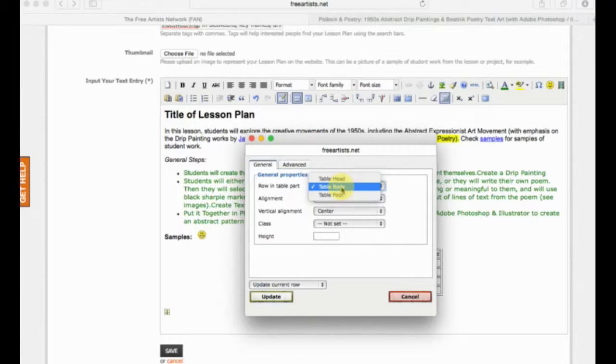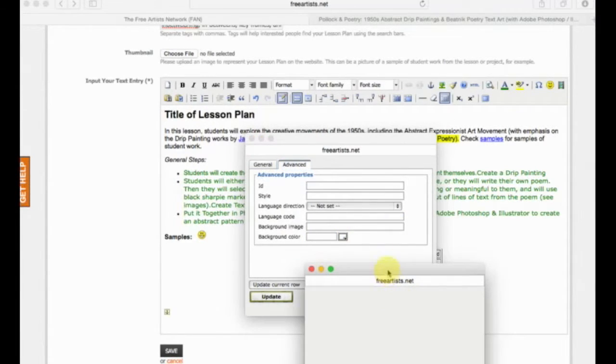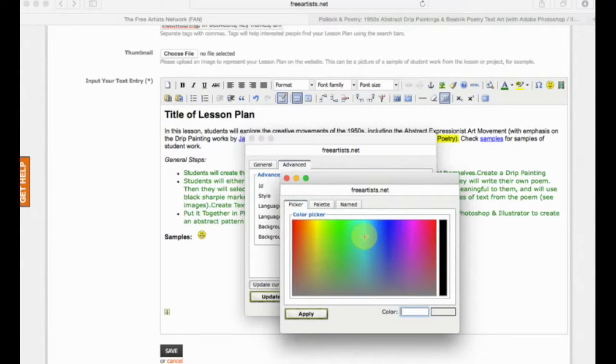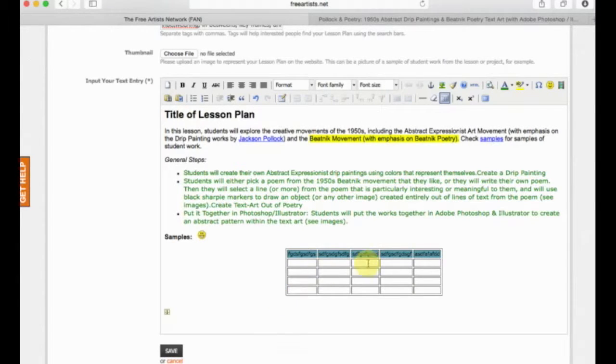Let's see. Table head, maybe. Alignment, center, vertical alignment, center. So basically, table head, center, center, class ignore, height ignore. Advanced, I can now change the background color, so I can change this row to be, let's say, blue. So I'm going to click this blue here. There you go. Click apply. Background image even, that's too advanced for me. But other than that, I can change the color of the row. There you go. So I clicked update, and there it is.